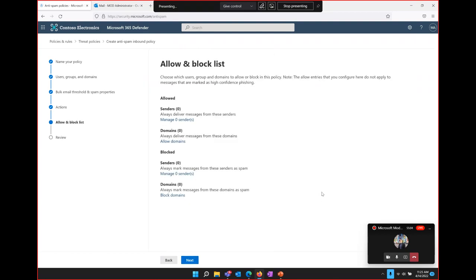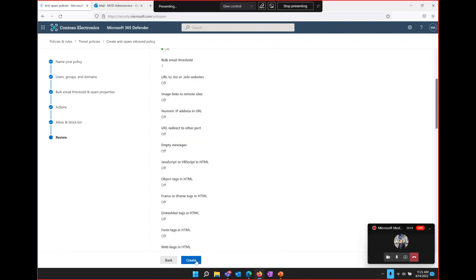I'm going to go ahead and click next. The allow and block list allows you to whitelist or blacklist certain user groups and domains completely. We're going to leave this blank for now and go ahead and review and create.